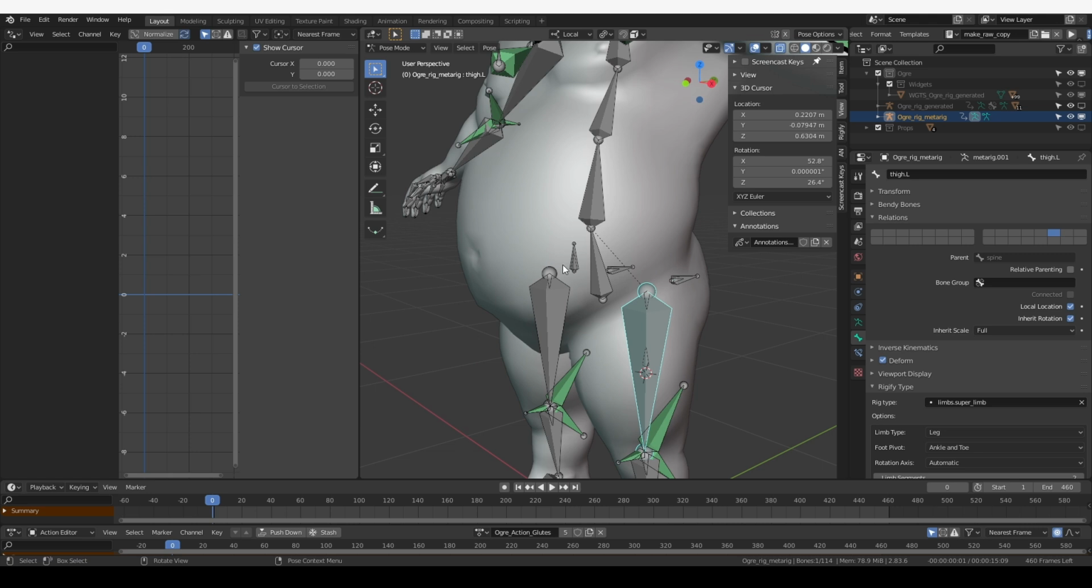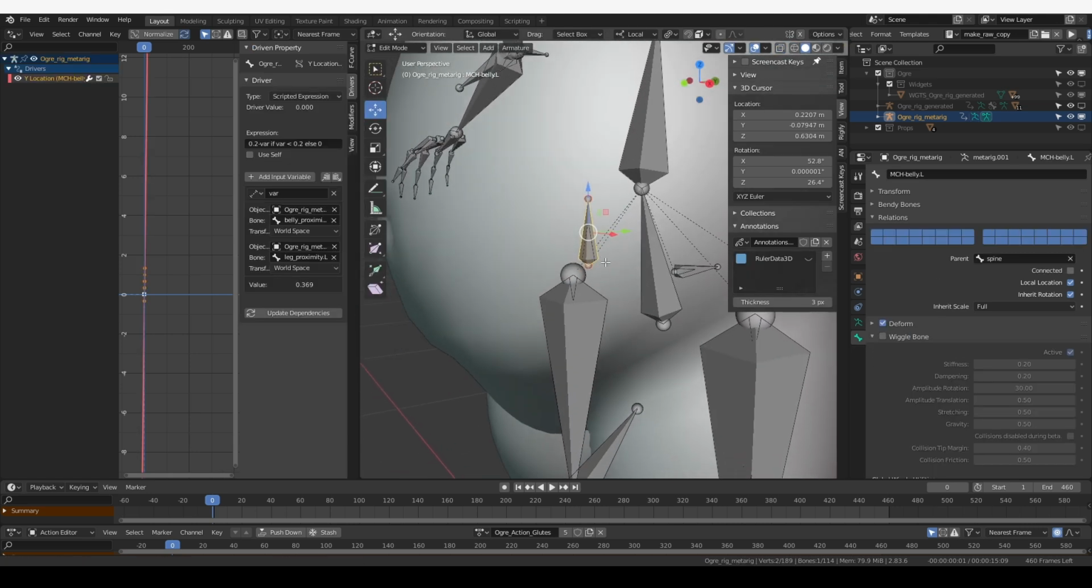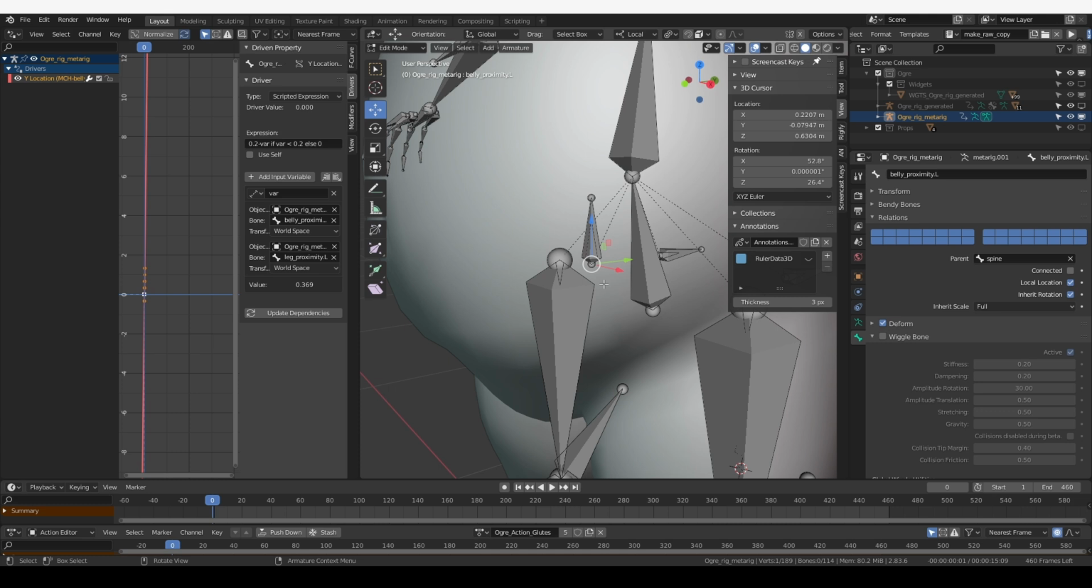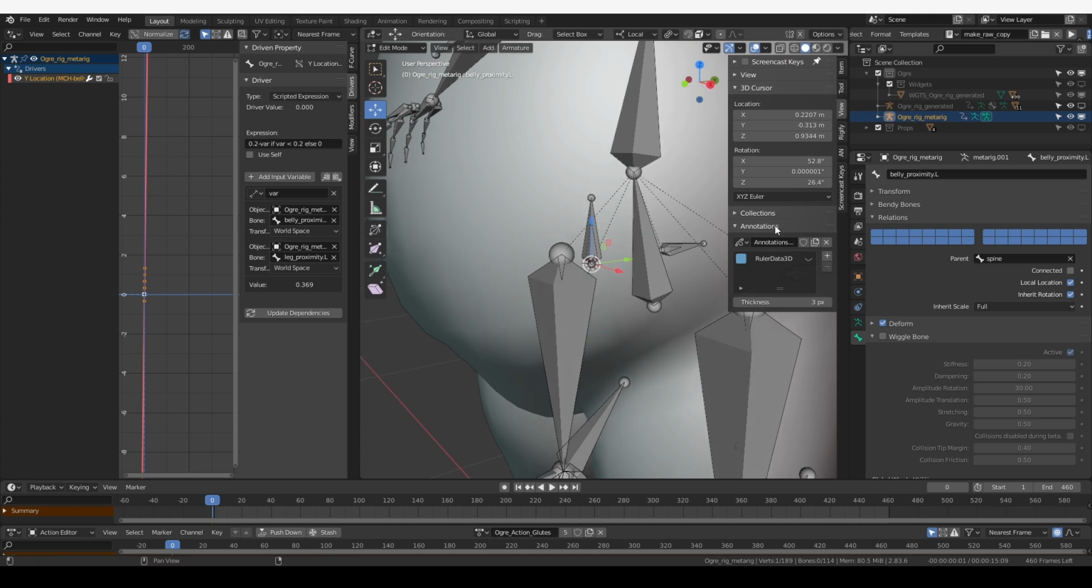Let's see how we can set those up. In edit mode, I'm going to select one of these belly bones, the bottom part of it actually, and press Shift S, cursor to select it. And then under view, 3D cursor, I want to set the X location to 0.